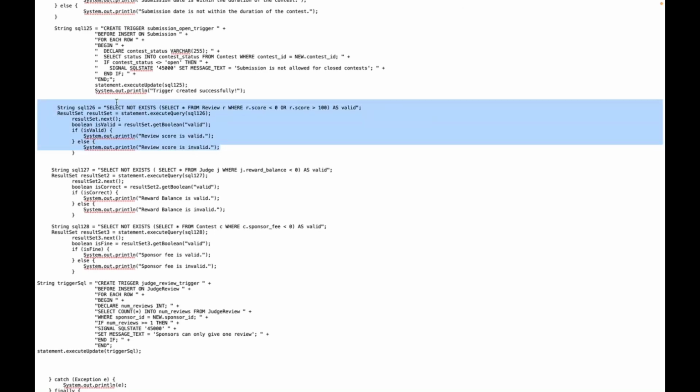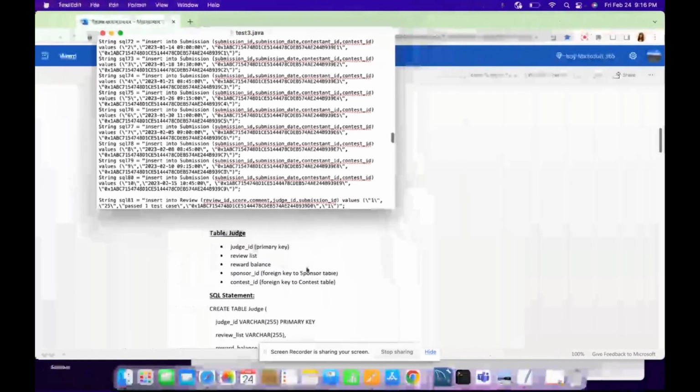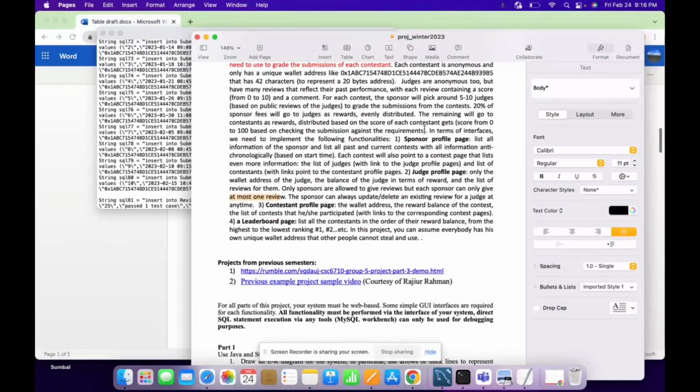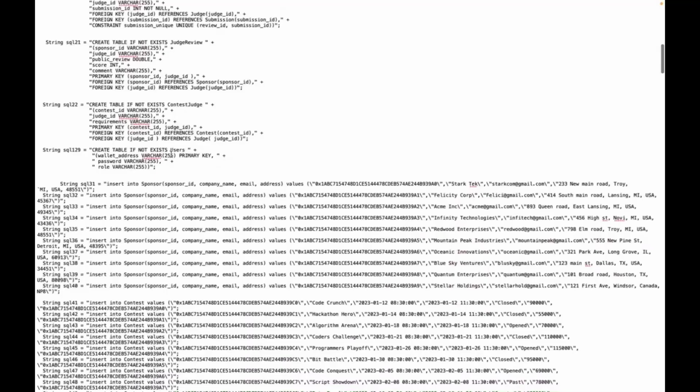Then we have another assertion here, which checks the review score given to the judge as well as the contestant. The contestant gets a score from 0 to 100, and for the judge it's 0 to 10. So this assertion I have created for the contestant part.